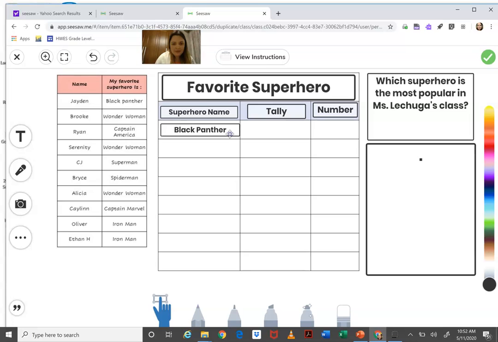and you can resize it to make it smaller to fit in. Okay, so we already did Black Panther, so I'm going to highlight it so I know that I already did it. Okay, the next one that I see is Wonder Woman. So I'm going to type Wonder Woman, and make sure that you use capitals because these are names. Okay, and we resize it to fit. Okay, so I already did Wonder Woman. So if I see Wonder Woman again, I don't have to write it again.